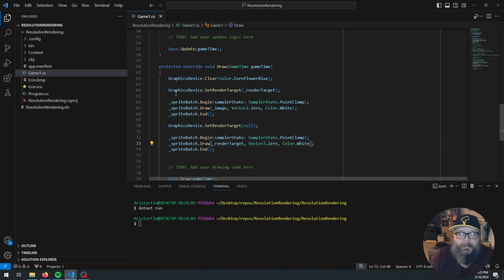So to recap what's happening here, we are telling the graphics device, hey, don't draw to the screen anymore. Instead, draw to this render target. And then we draw our image. In this example, it's one image, but for you, this would be like your whole game, right? Everything on your screen would be drawn here in this section. And that's all getting drawn to the render target.